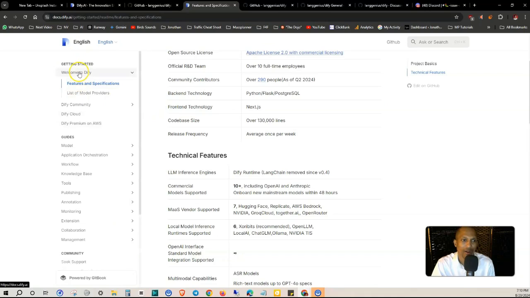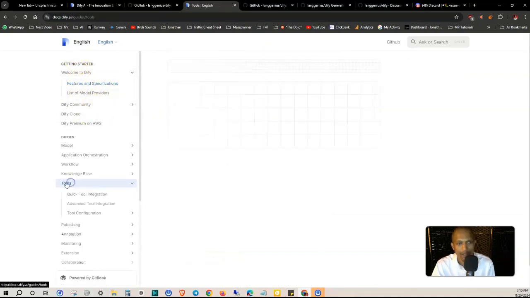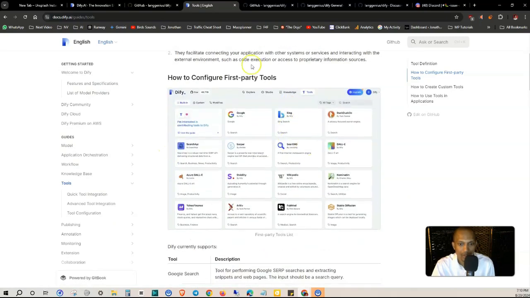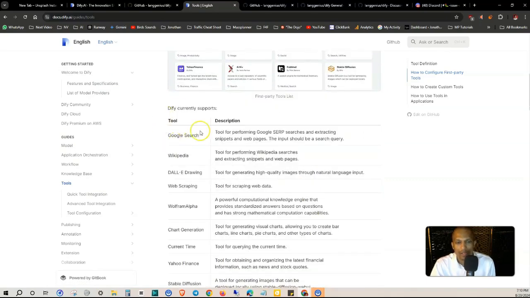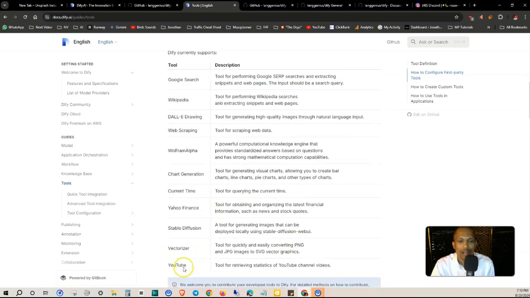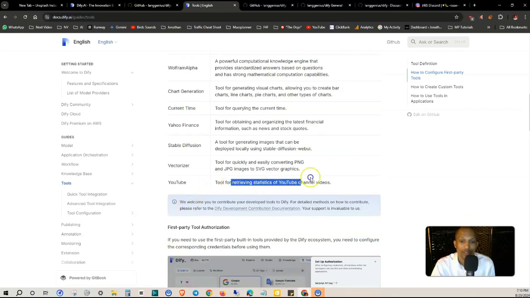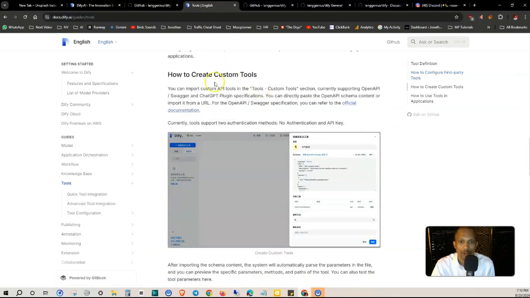On the left hand side here, they have all the information that you'll need to get started, up and running, and any additional tools and guides and whatnot, how to configure first-party tools. So they walk you through that. As you can see, you can configure Bing, Google, DuckDuckGo, DALL-E. They currently support Google Search, Wikipedia, DALL-E Drawing, web scraping, Wolfram Alpha, chart generation, current time, Yahoo Finance, Stable Diffusion, Vectorize, and YouTube, where you can retrieve statistics of YouTube channel videos. You can create custom tools. So there's a whole how-to in here.